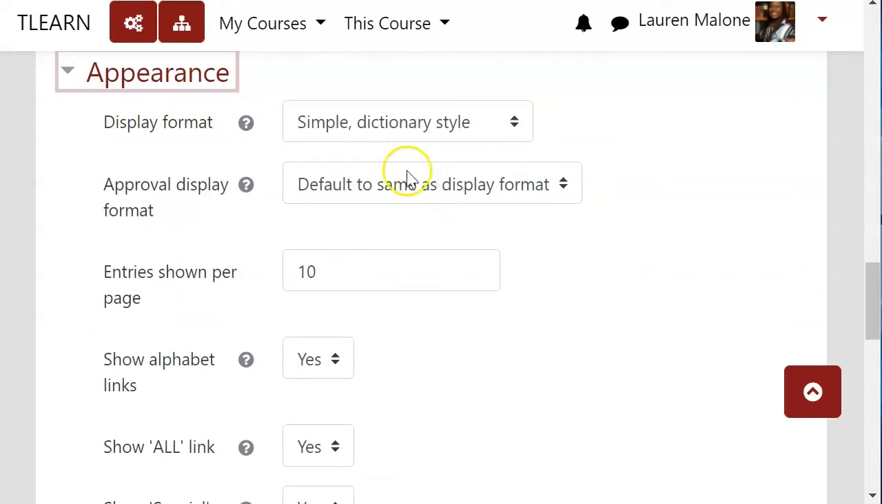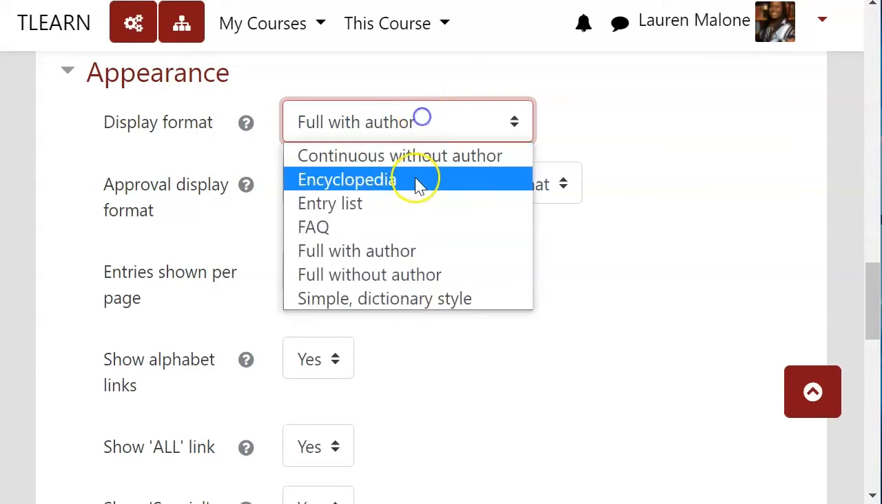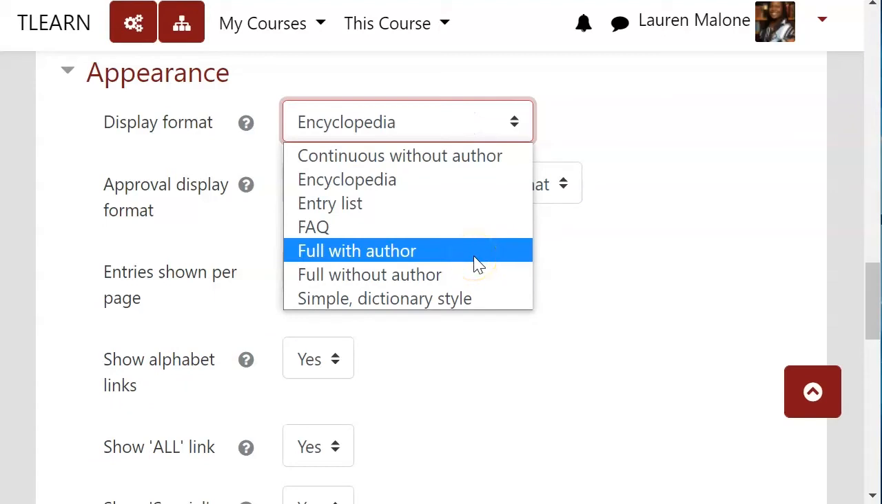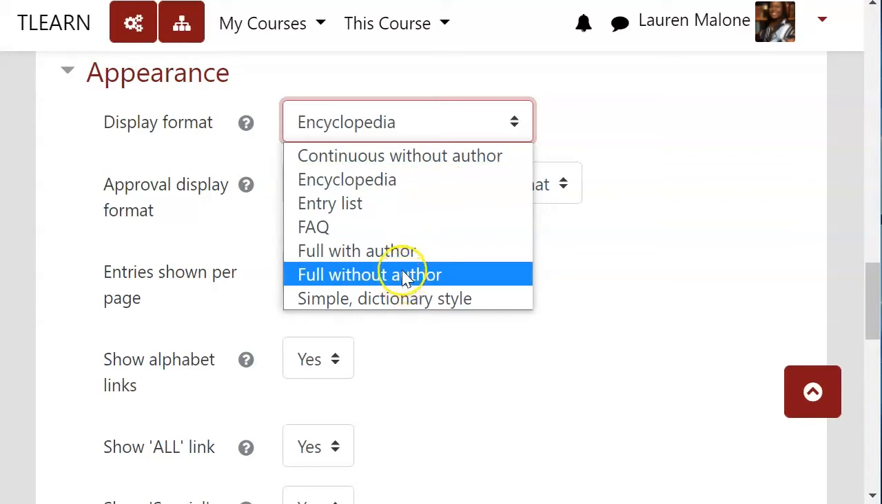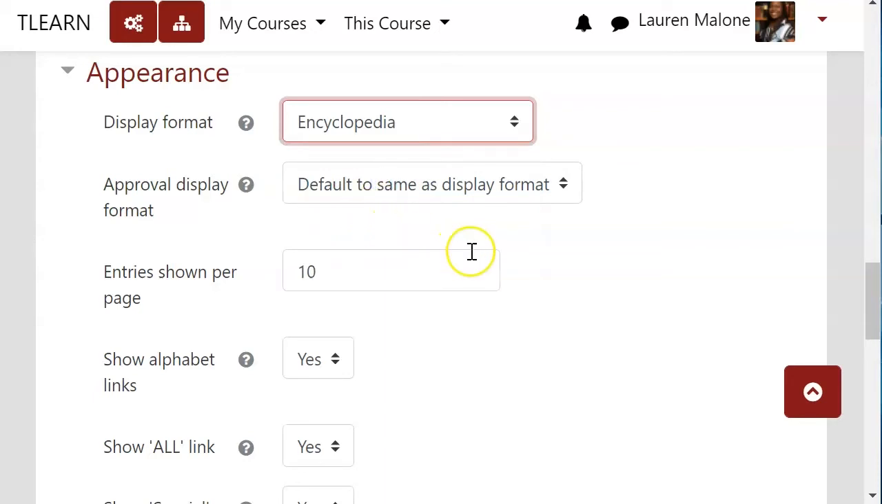It'll ask you the appearance, so I always change this to full with author or encyclopedia. And the difference between these two is that the full with author shows the entire author's name and the entire entry. The encyclopedia also shows a picture, any pictures they've added in the entry itself. And so usually I have it set to full with author if it's something like they're defining terms or creating a study guide, or if it is the getting to know you ones, I have it set to encyclopedia.